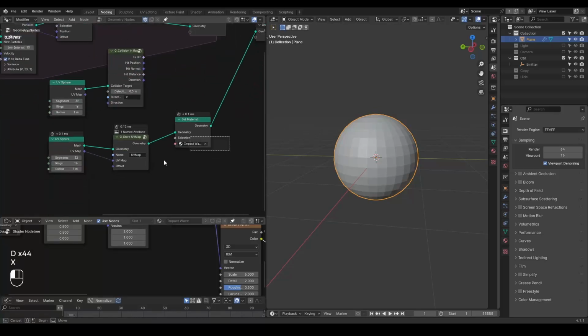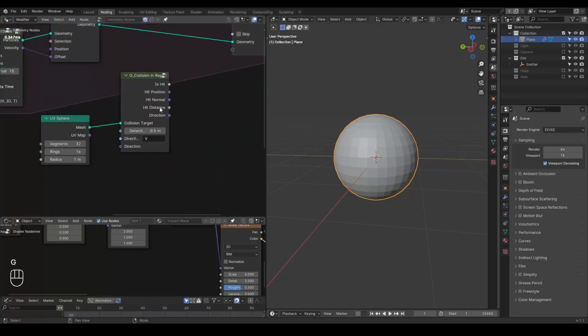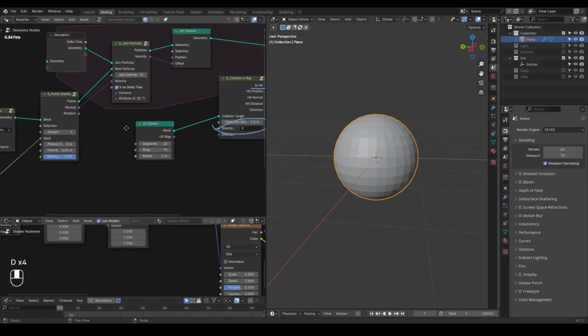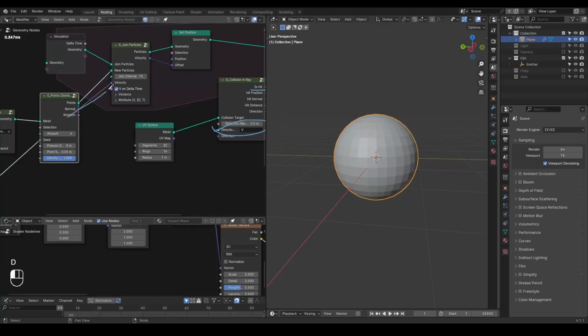There are only some special settings with this collision in ray. For example, we have a hit distance, which is function in this is hit, so that we are constructing a detection margin. And I also have a default input of direction as a velocity. And we already constructed this velocity using this normal, saved that as attribute v, and we're using this attribute v to drive the set position.